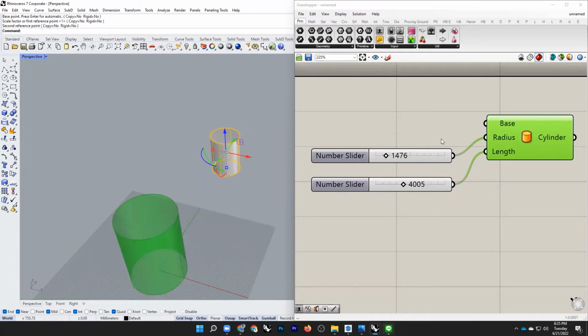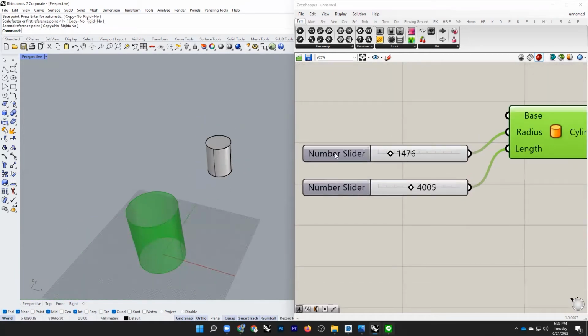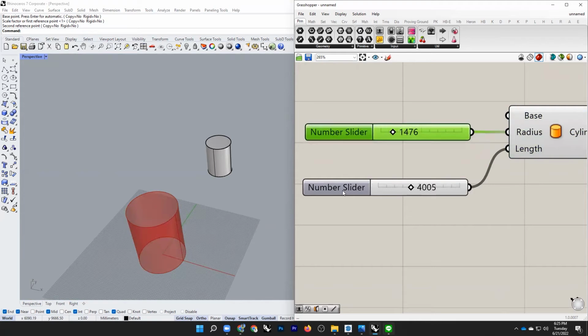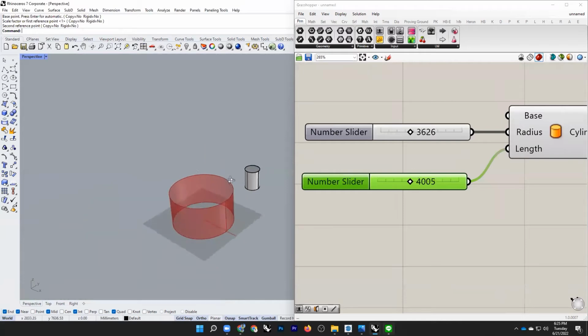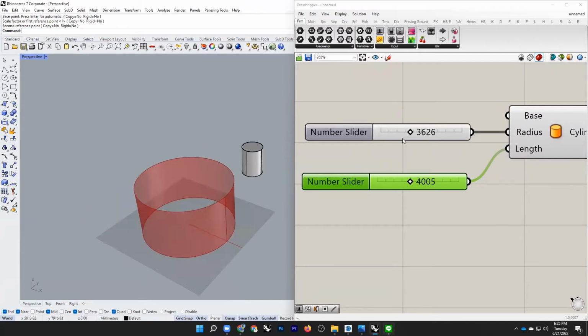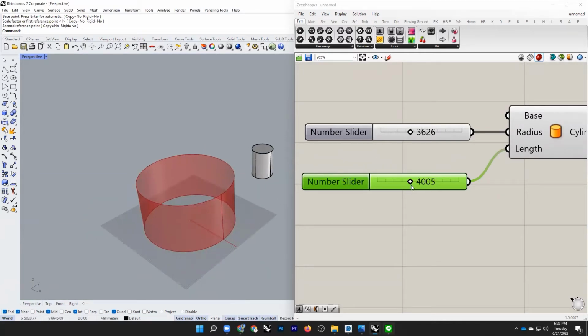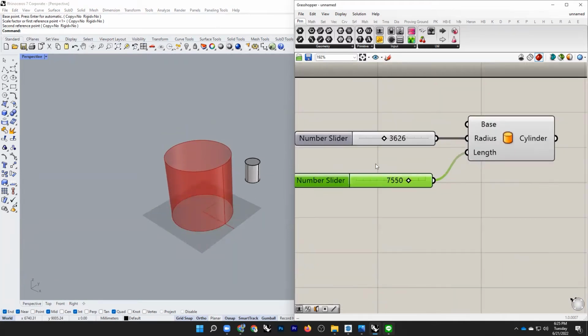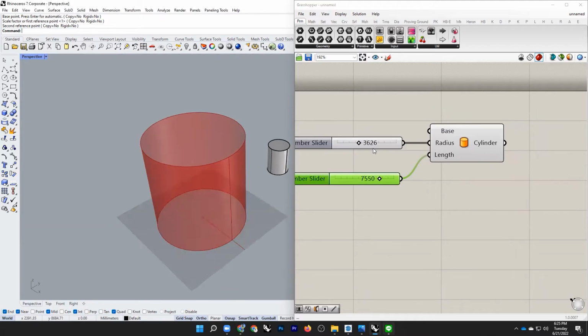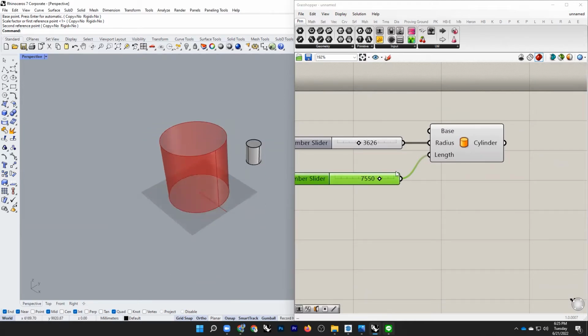But in Grasshopper, you have these parameters. This is the parameter of radius, and this is the parameter of the height. So if you change the parameter of radius, you can increase the radius of the cylinder. And this is the parameter of length, that is height here. So you can change the parameter of this height whenever you need to change the height. So you have this parameter and you are using this parameter to make something. So that's why it's a parametric modeling.